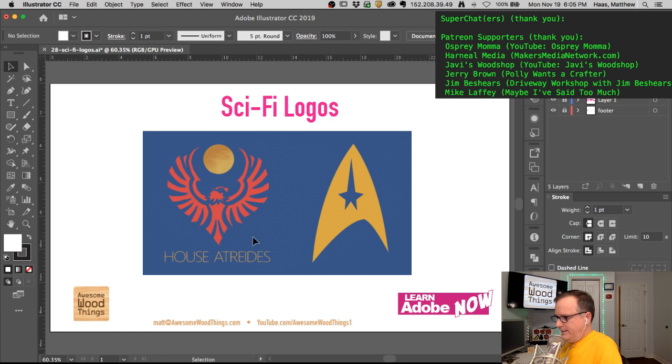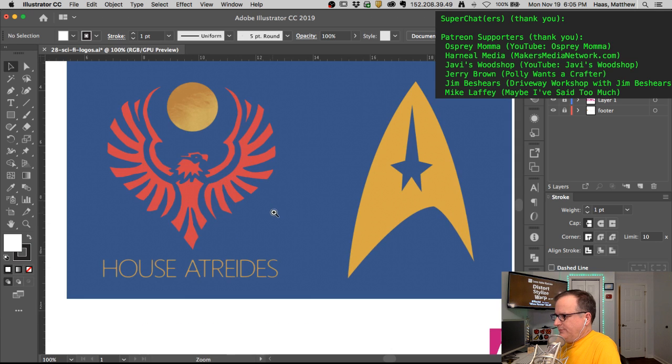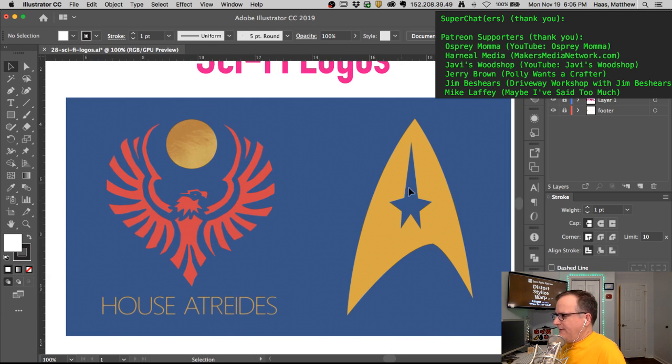Boom. Now, who's familiar with these logos? I think everyone knows what this one on the right is. Yes, that's the Starfleet insignia from Star Trek. But over here on the left might be a little less well-known, House Atreides. This is from the Dune franchise. I think there should be a recount. Well, you know, I do too. The one on the right might be far more popular.